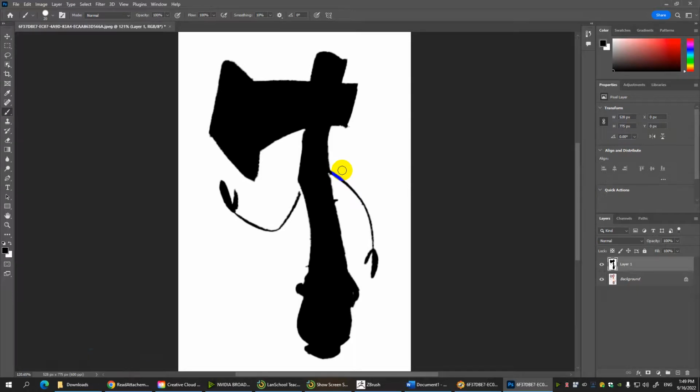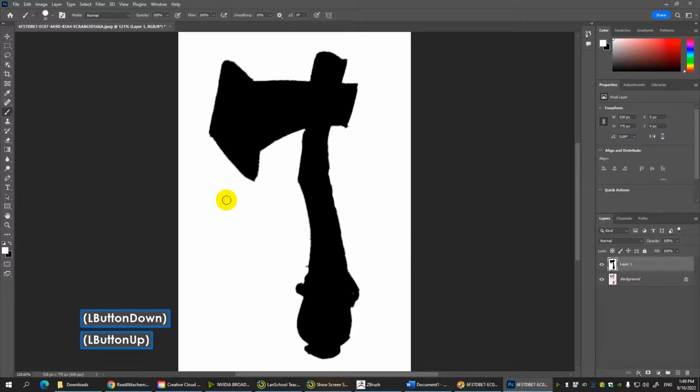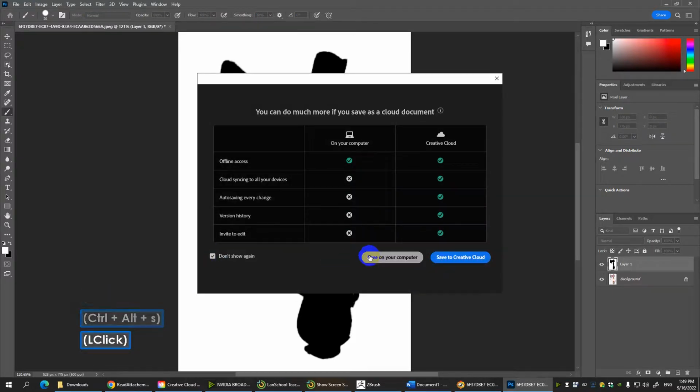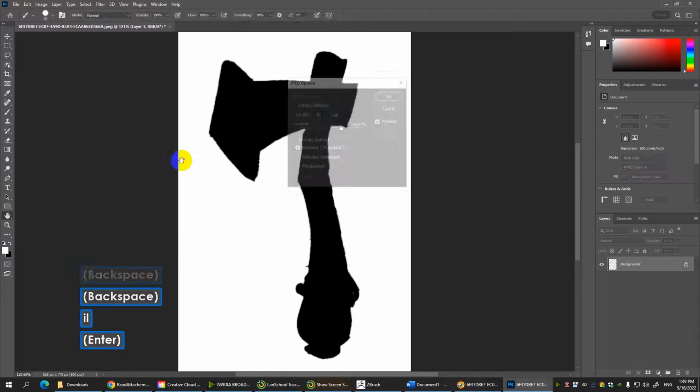What I want to do with the silhouette is hit X again to switch back to a white brush. I'm just going to trim up the outline of this a little bit. I don't necessarily need the arms right now. I can deal with those later on. And I'll save this on my computer. Let's say X_silhouette. Okay.